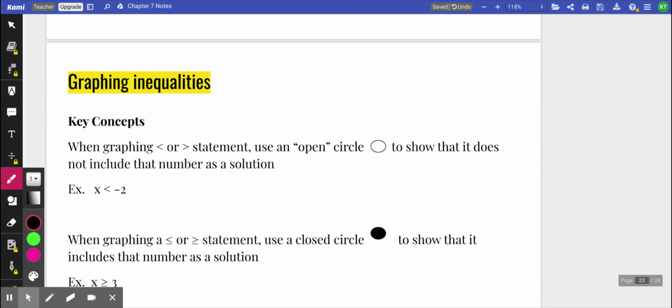All right, key concept. When we graph using less than or greater than, we use an open circle to show that it does not include that. So if I'm on the number line, x is less than -2. If this is 0, this is -1, this is -2, this is -3, -4, and this side would be 1, and so on. So I want to show this on a graph. What values work? Well, -3 is less than, it's to the left. -4 is less than, it's to the left.